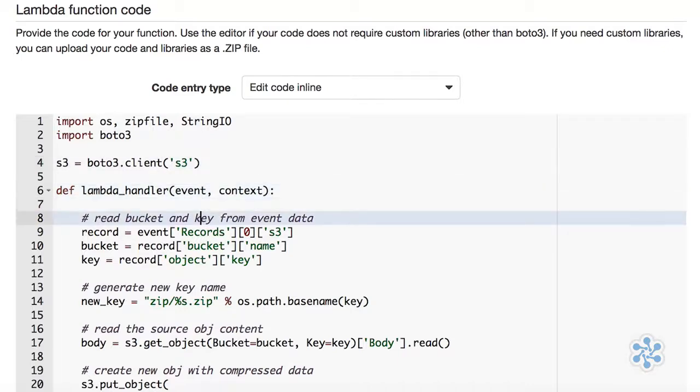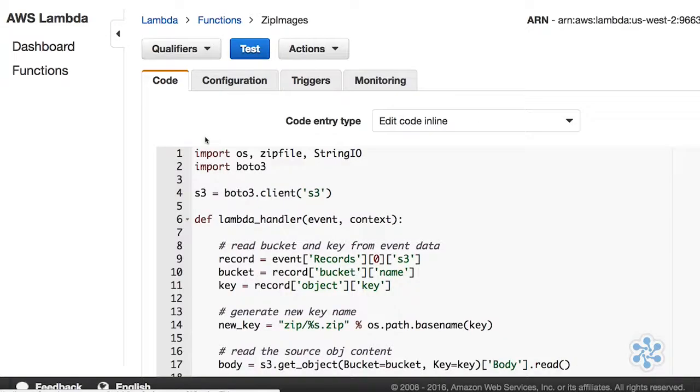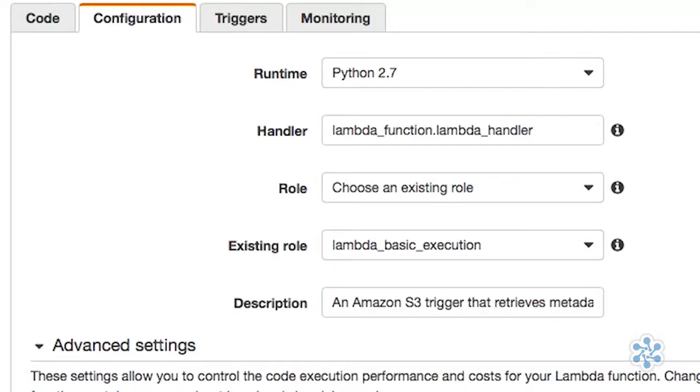Okay, so let's go down a few lines to where the action starts. What we want is to trigger the conversion event when we upload a file into our folder. So we're taking the file name and creating a compressed file from that uploaded file. If the function is working correctly, it will recognize the change and then convert the file to create a compressed zip file in a new zip directory. So let's save this and go into the AWS Lambda configuration.